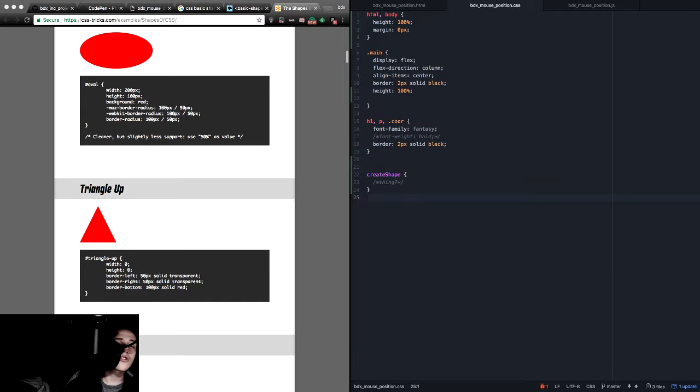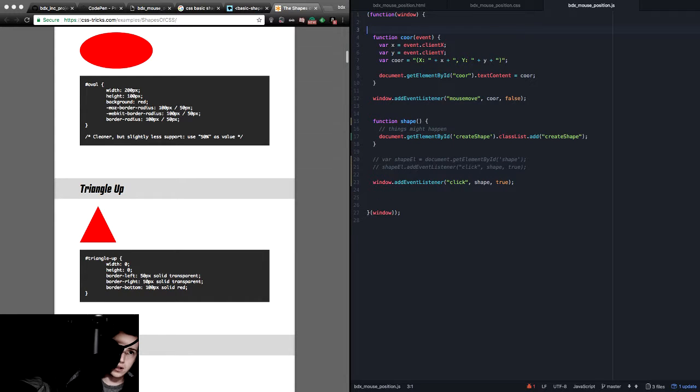I was trying to do something with the stuff. We have our function. We have our document.getElementById, createShape, that we will be adding at some point.